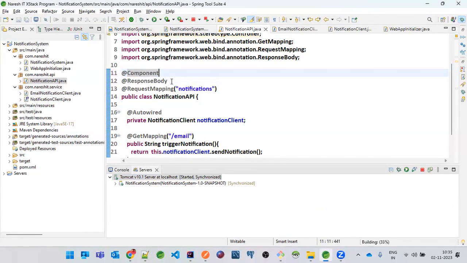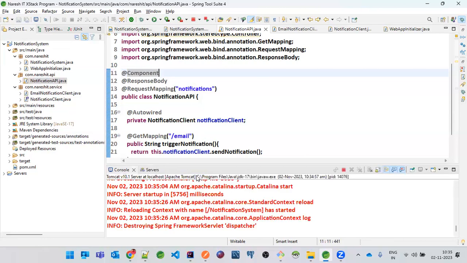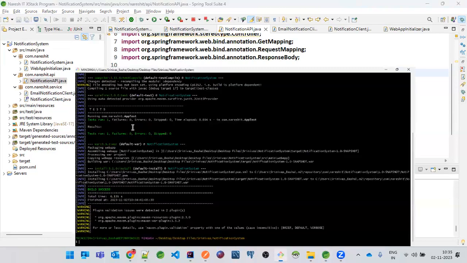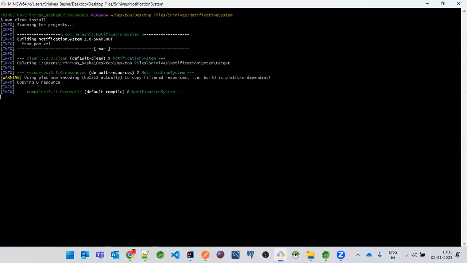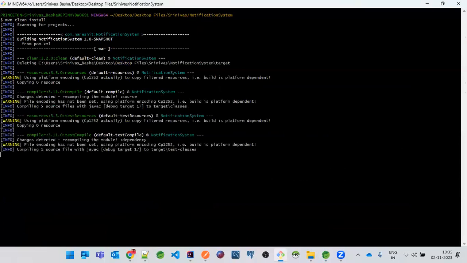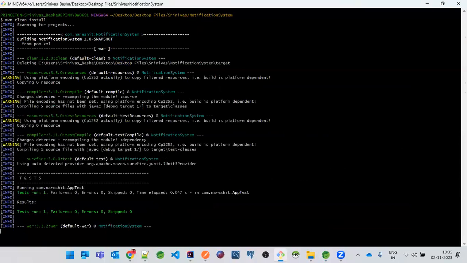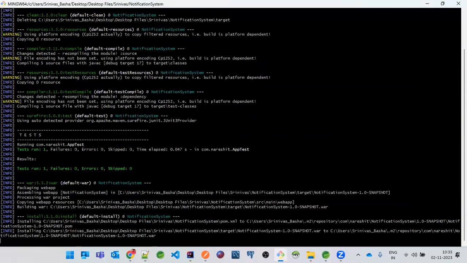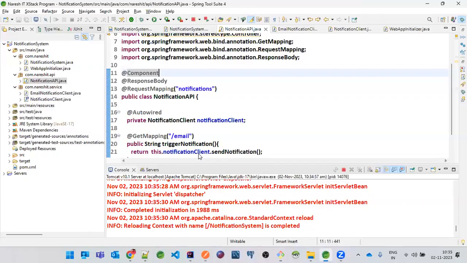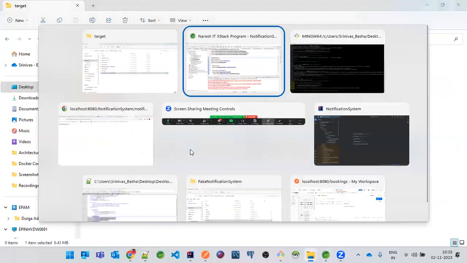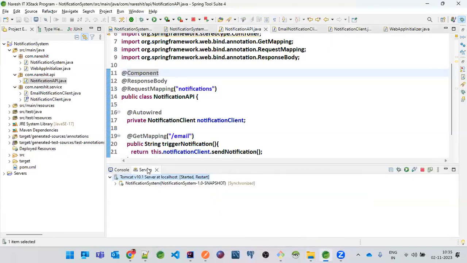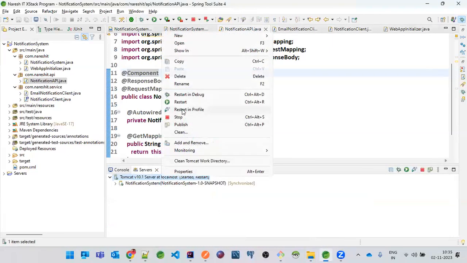That's it. If I just use @Component, don't just restart, because you need to rebuild the application, otherwise it will take the old code. So now do Maven clean install again. Now the latest code changes are there in the 10:35 war. So now I want to go back to the server and click on restart.